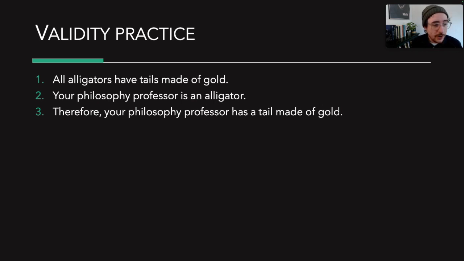When we use that, we say, let's imagine that every alligator has a tail made of gold. And let's also imagine that your philosophy professor is one of those alligators. Well, if you imagine that I'm an alligator and every alligator has a tail made of gold, well then that would guarantee that your philosophy professor, me, would have to have a tail made of gold. That conclusion couldn't be false in that world we're imagining. And so, if those premises were true, then they would necessarily guarantee that conclusion is true as well. And that's just what it means for the argument to be valid.